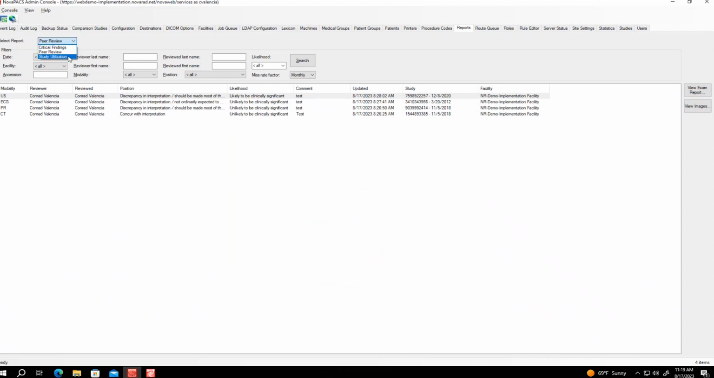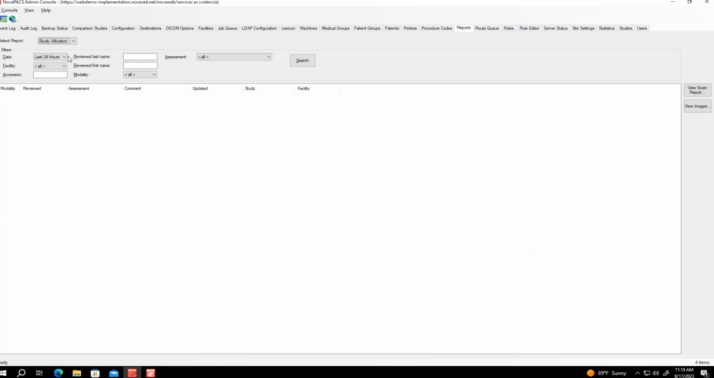And the last report on our reports tab is our study utilization report. It has some similar filters. The first one always starts off with our date filter. It defaults to last 24 hours, but you still have the same options of last 7 days, 30 days, 12 months, all, and the custom range again. We do have the facility filter again, so you can differentiate between facilities if you have multiple facilities set up. We also have an accession number filter. So if you were looking for a specific utilization report for a specific study, you could type in that accession number here.